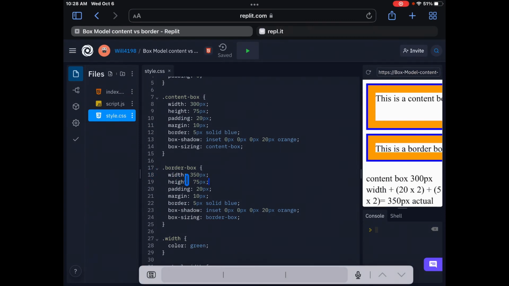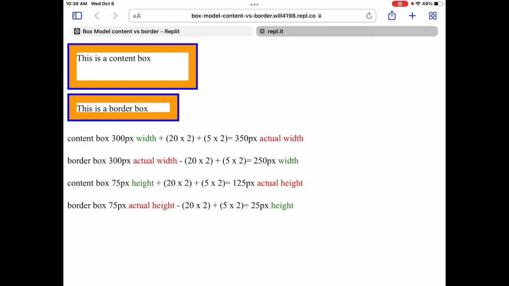Right here, go back here with the border box width right here. And it makes an even bigger difference, you can see, with the height. So let's look at the numbers on the height. The height in the content box right here, if you look at this line here, is 75 pixels. So it keeps that. This is 75 pixels from bottom to top, right in the white box. And then we have the padding and the 5 pixels for the border. So the actual height right here is 125 pixels.